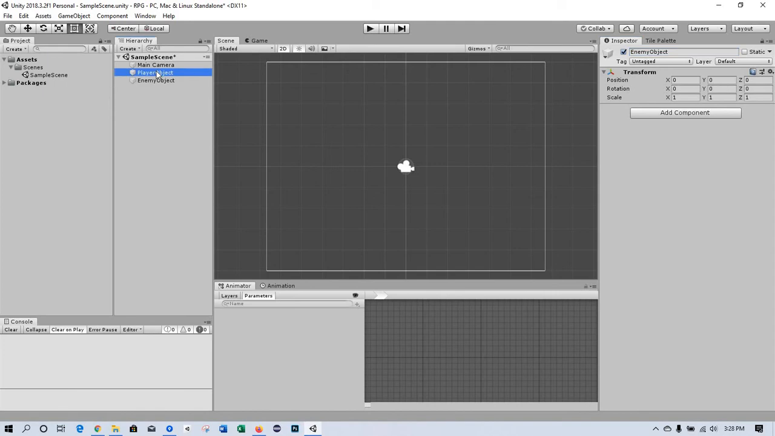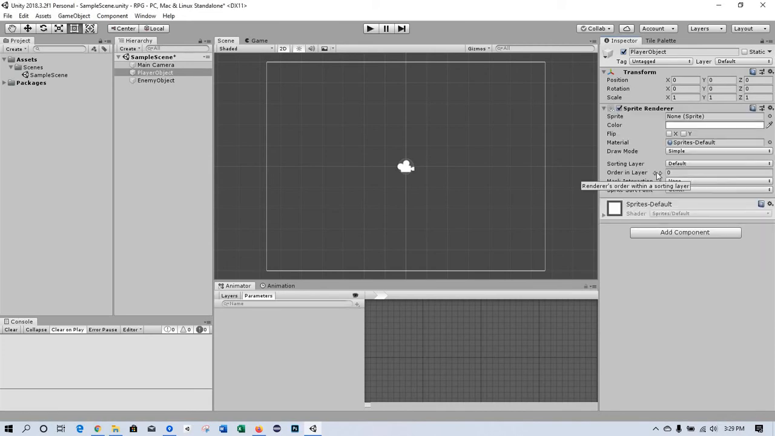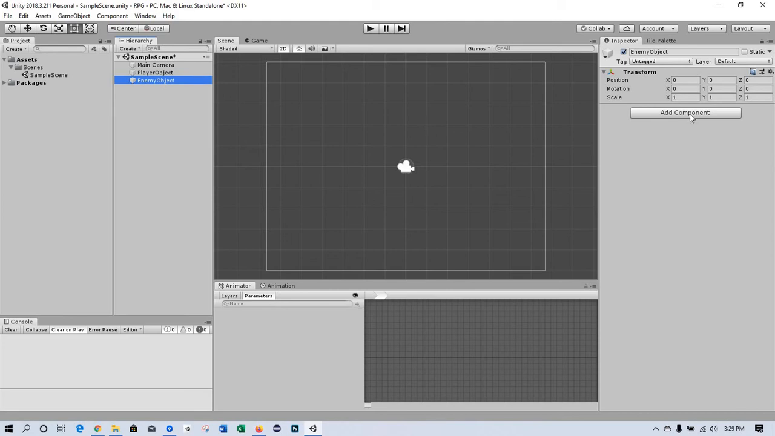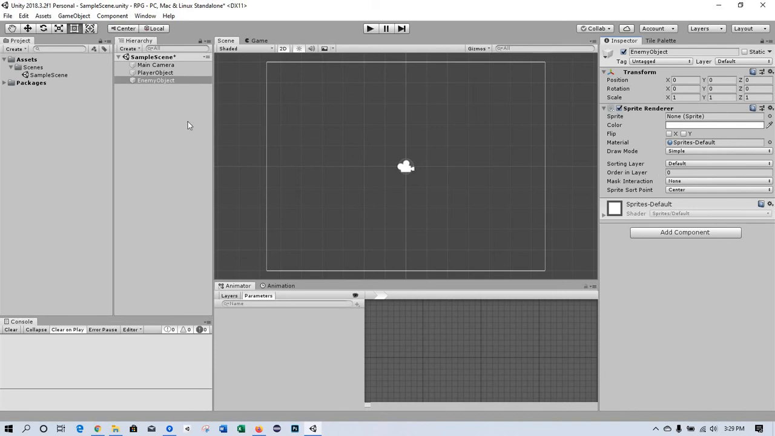So both of these objects, we're going to want to display them as sprites. So we need to add a component, sprite renderer. So under this add component, just type in sprite, select sprite renderer. Later on, when we import the sprite sheets, we'll actually bind that to an image. But for now, let's just add the component. Likewise, the enemy, add sprite renderer, and we are good to go.